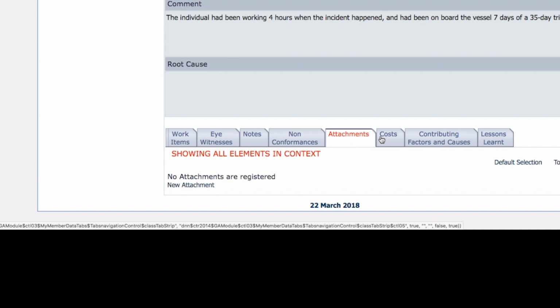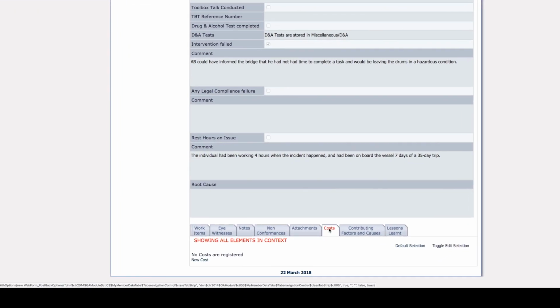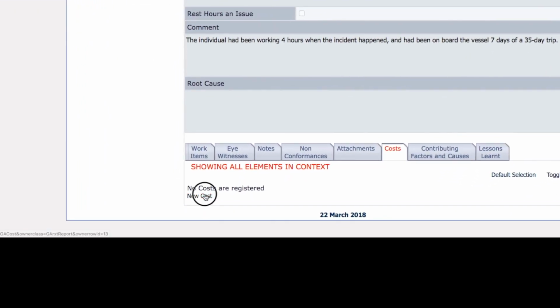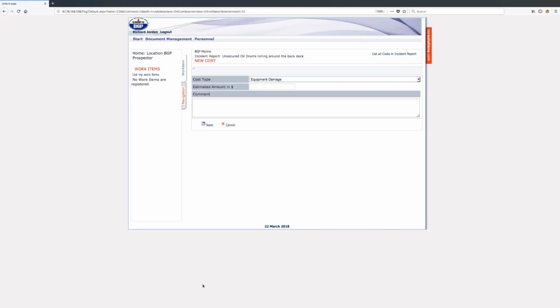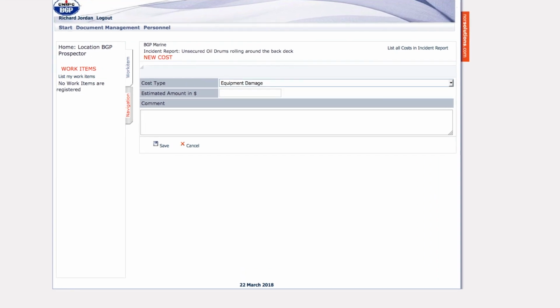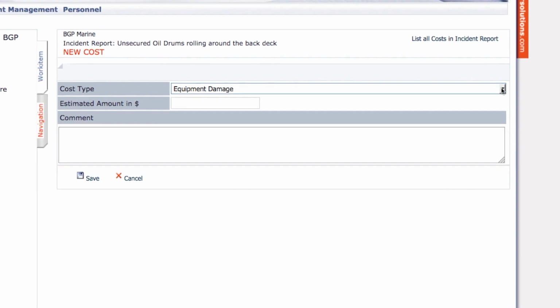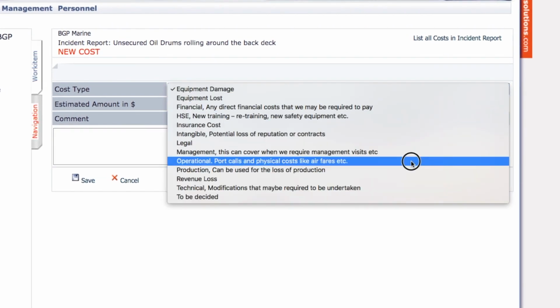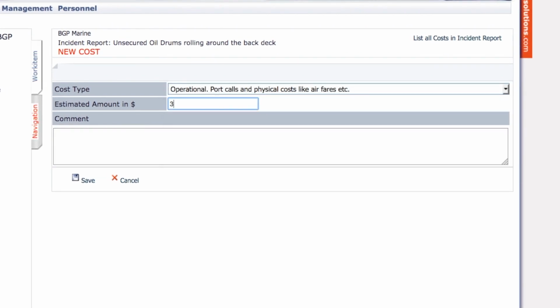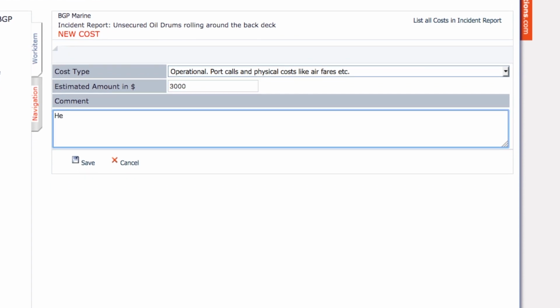Costs. With any incident, it is very important that the costs from the incident have been recorded properly. This section can be added to, as costs are clarified. This may take a couple of weeks in some cases. The first part is to select the cost type from the drop-down menu. Then type in the amount of the loss, for instance, $3,000. Then type a description of the cost, for instance, helicopter for vessel manager to come to the vessel.